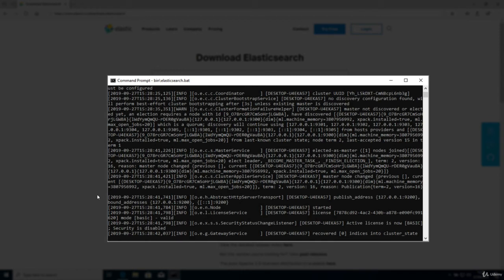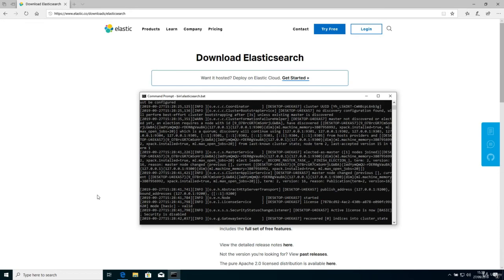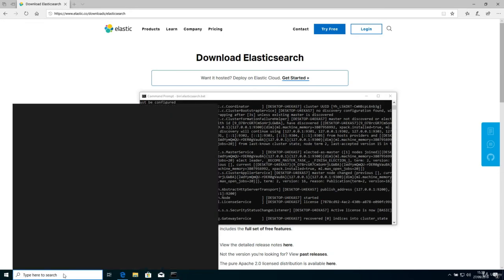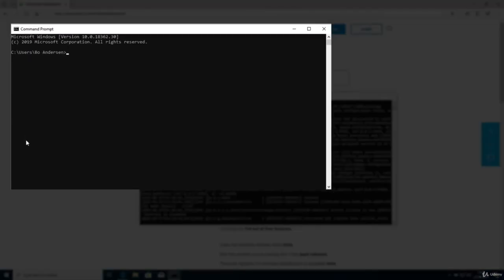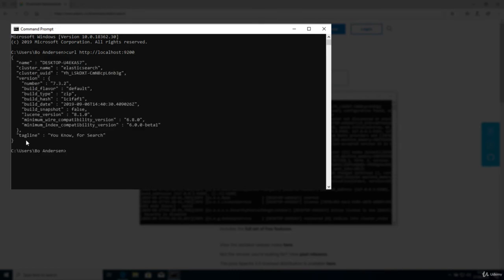If curl is not available on your version of Windows, then I will show you how to do the same thing with PowerShell in a second. Let's open up a second command prompt window. With curl, all we need to do is to write curl followed by the endpoint. This will use the GET HTTP verb by default. So curl http://localhost:9200, 9200 being the port, and let's hit enter. The response is a JSON object, meaning that everything is indeed working.